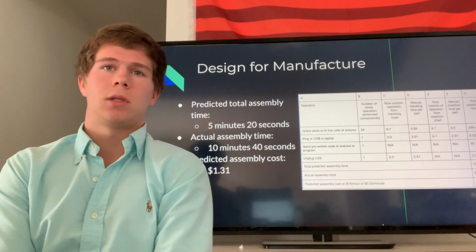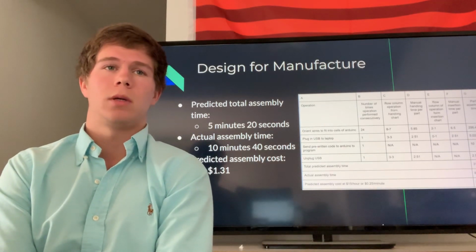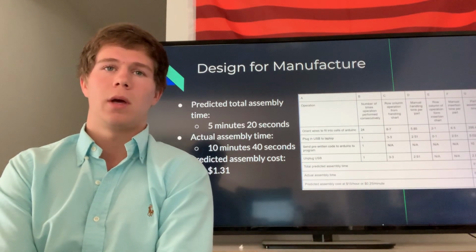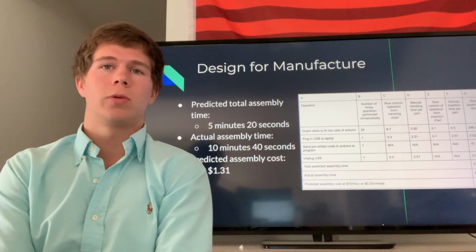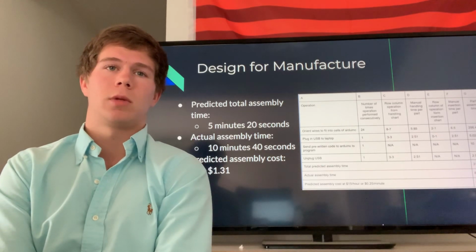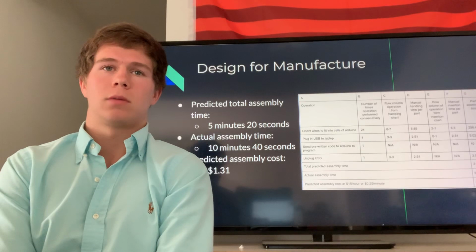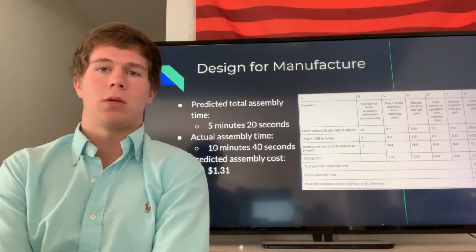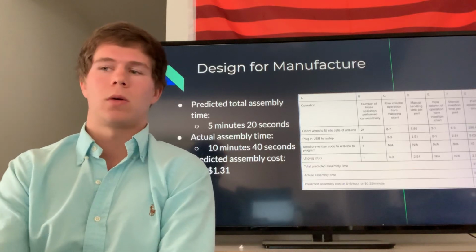For the final step, the team calculated that the time it would take to handle the USB as it is unplugged from the laptop would be a total of 2.5 seconds. As a result, we concluded that the total predicted assembly time would be around 5 minutes, and the predicted assembly cost would be $1.31, as the person employed would have a wage of $15 per hour.